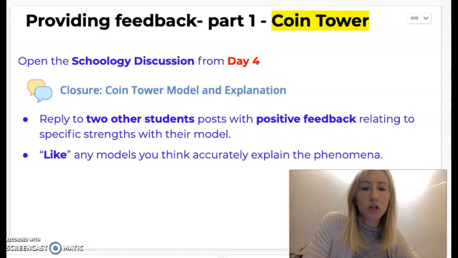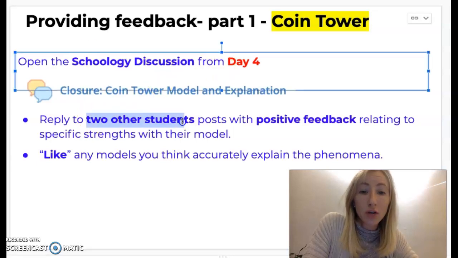Before you jump into your home investigation today, you're going to be providing feedback on 2 previous Schoology discussions, day 4 and day 2. You're going to reply to 2 other students with positive and specific feedback about their model.